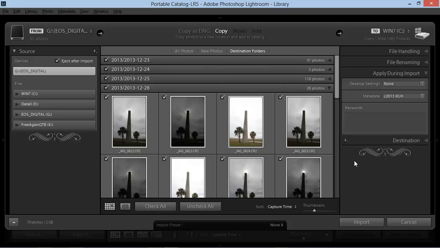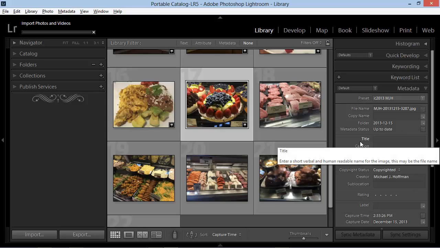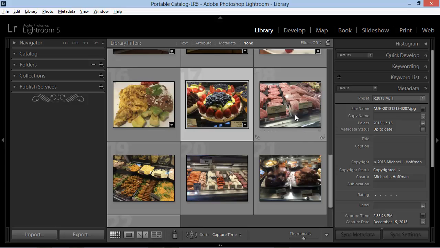This is an important part of your workflow, so I'd encourage you to go ahead and create some metadata presets with your copyright and personal information included, and make sure that you're using those on import. And in the library module, go back and make sure that you update any photos that are in your library that don't already have this type of information.